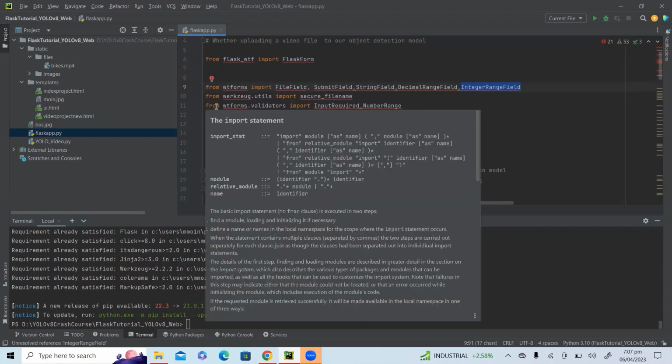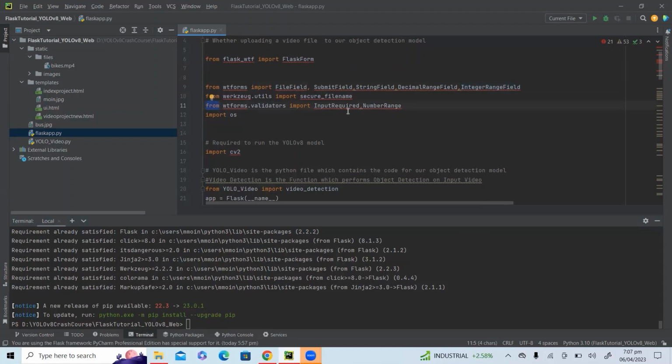Plus you can see here, from wtforms.validators import InputRequired. So here we are using validators to validate that the user uploads the video file and that it is in the correct format. For example, when the user uploads a video file over here, we want to make sure that it is an mp4 or avi file. So it should be a video file.